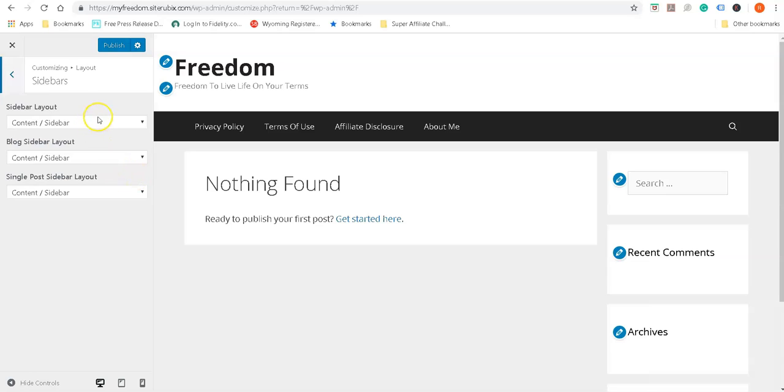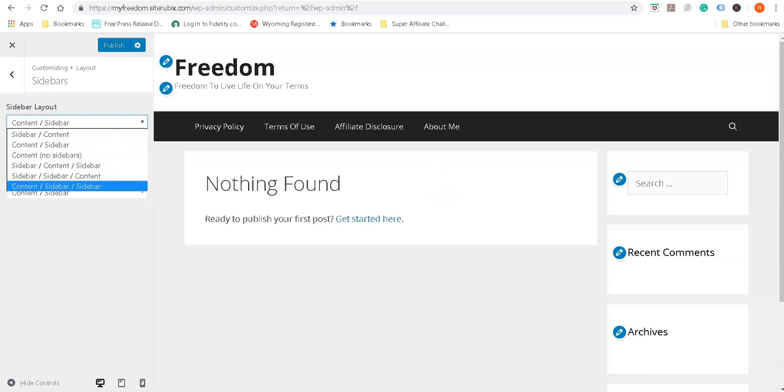So sidebars, this just gives us the layout for the sidebar. We're doing content sidebar. And it just allows us to set them different between a blog sidebar, a single post sidebar, and just overall sidebar layout. And we want content sidebar is what I want here. But if you wanted to do sidebar, content sidebar, and have two sidebars, you could do that, which I wouldn't recommend because it just wastes so much space. Or you could do sidebar content, and then what that would do is put your sidebar on the left side instead of the right side.